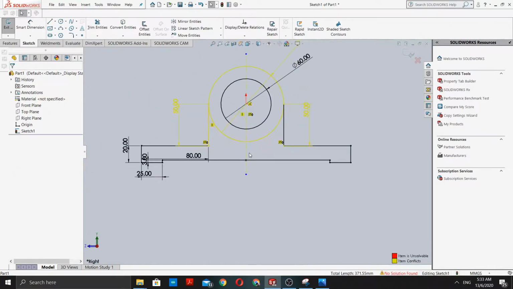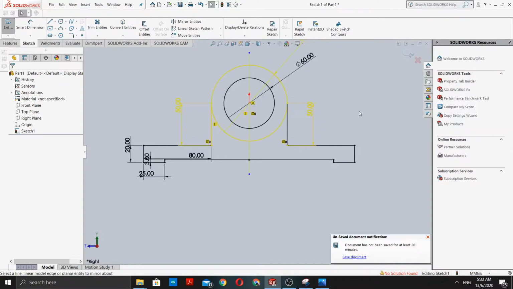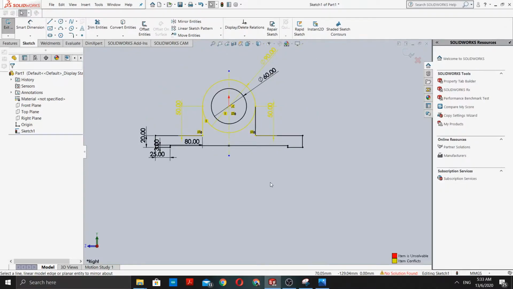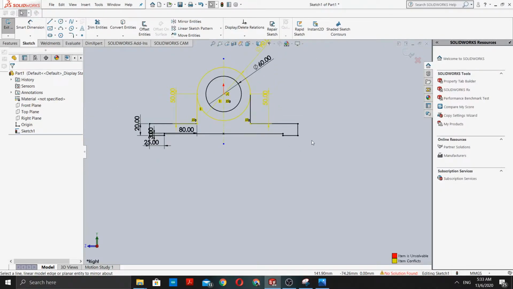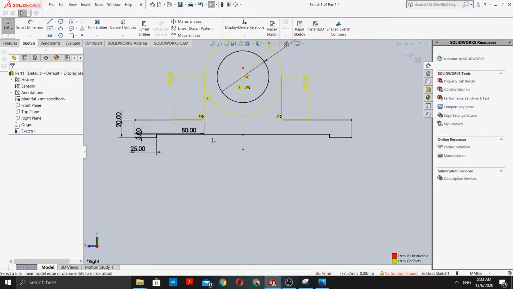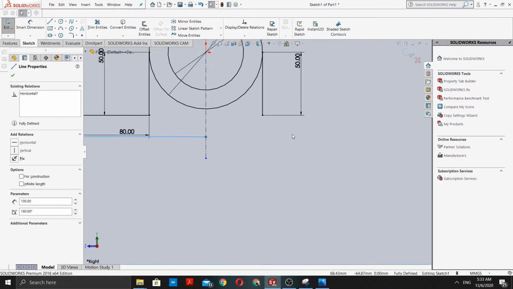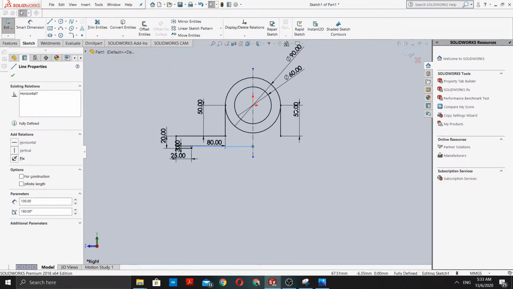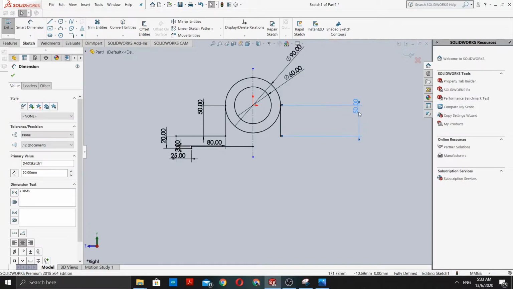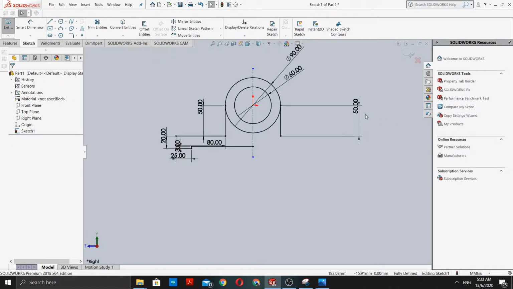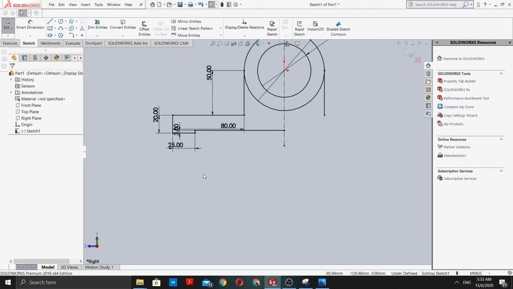Okay, so you can see that there is an unsolved item, item contact. So let's try to solve the issue here. Press Ctrl Z. Okay, so we will just delete this dimension for now. Then try to mirror it.